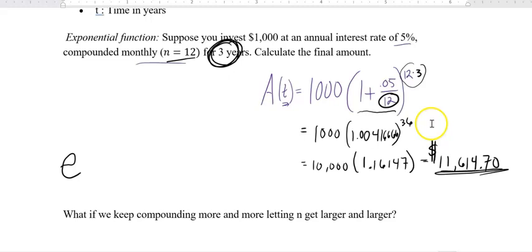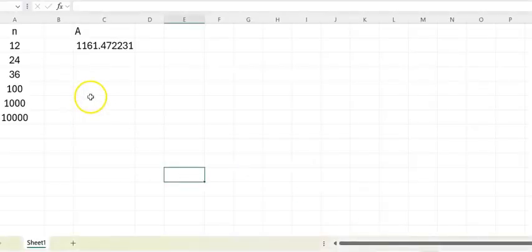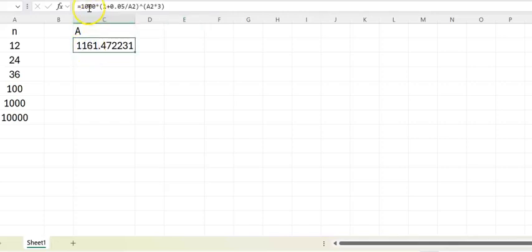So what we're going to do is, that stays the same, 3 stays the same, the rate stays the same, the 1 plus stays the same, everything stays the same except the 12. Anytime I get a chance to use an Excel formula, I'm going to do that. So in Excel, my formula is 1,000 times 1 plus 0.05, and I call this cell, so that's just the 12. I'm just calling the n, and it's going to spit out a number.